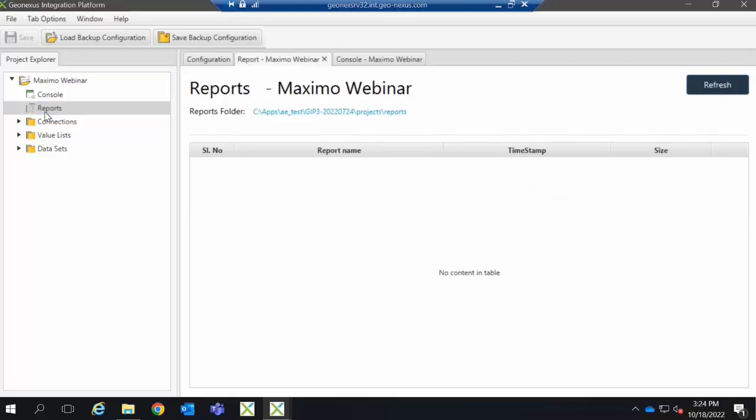The reports folder right here, we've got a link to the file location for it. And if I had any reports in here, this is where I would be able to double-click one and pull them up. They come up as PDFs. You can launch it with Chrome, or view it with Chrome, rather. And that gives you a description of all of the data that gets synchronized.